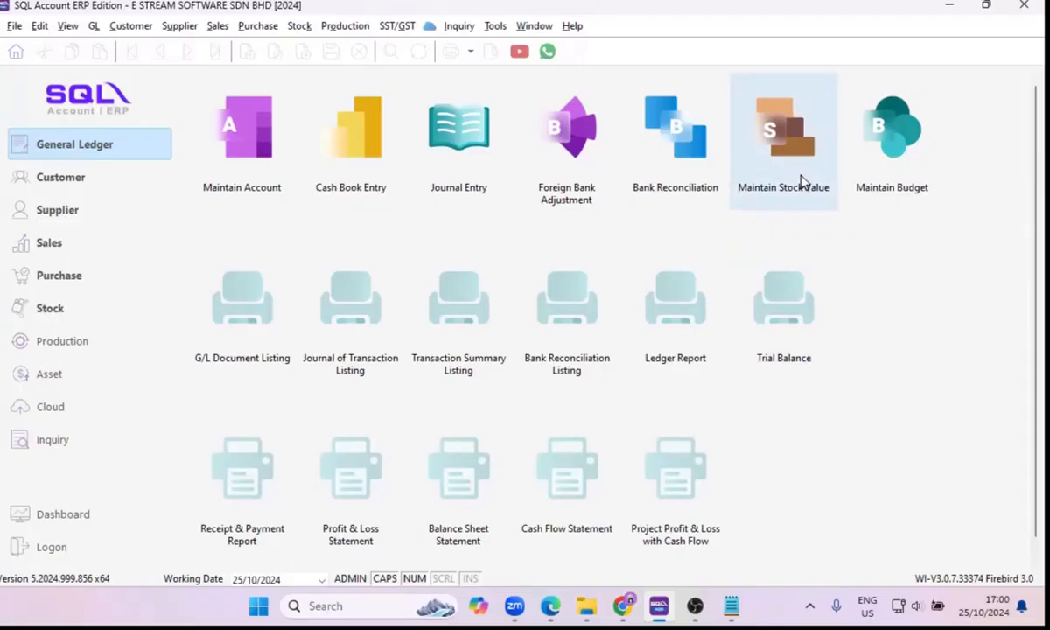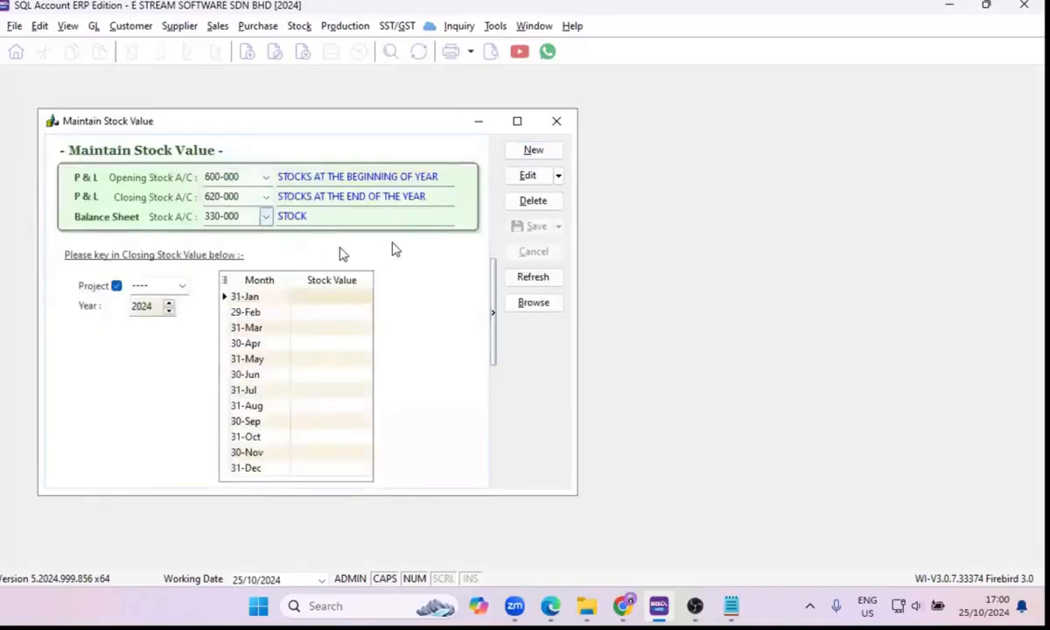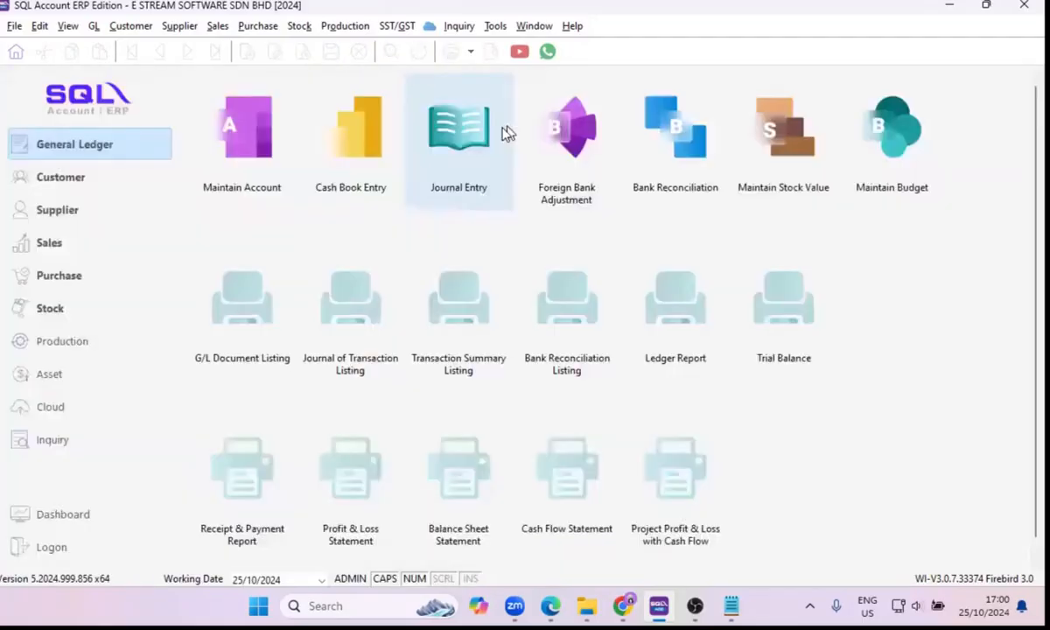Okay, and for maintain stock value, just now Jason asked about it. Maintain stock value: you can sum up the total stock values to be displayed in the P&L or balance sheet as at every month end or year end. Then you can key in your figures here. Let's say you just update accordingly. If it's project-based, then you can assign by projects. And journal listing, document listing, you can have a look.